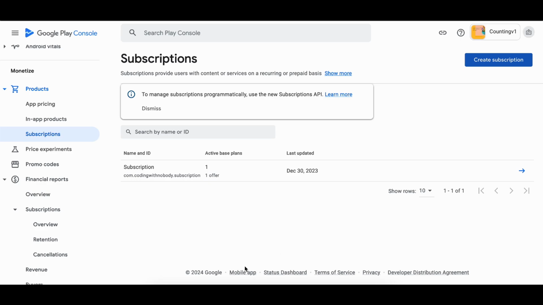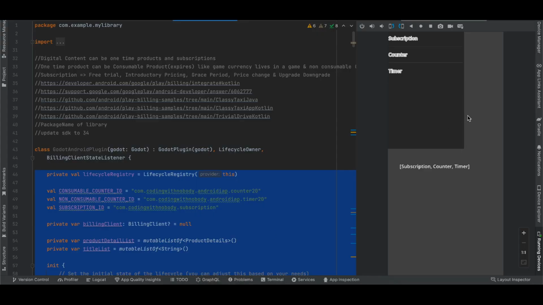Next, firstly I will show you guys the output. So here you can see that this is my Godot game. Like, it is a Godot app, not really a game. And here I am displaying all the 3 items which I have added, 2 in-app products and 1 subscription, and below is a label as well. You can ignore that label, that was part of my debugging. Now I am fetching all this, subscription, counter, timer, from Google Play Console using the in-app billing library. I haven't hard-coded the data. The only data which I have hard-coded is the ID.